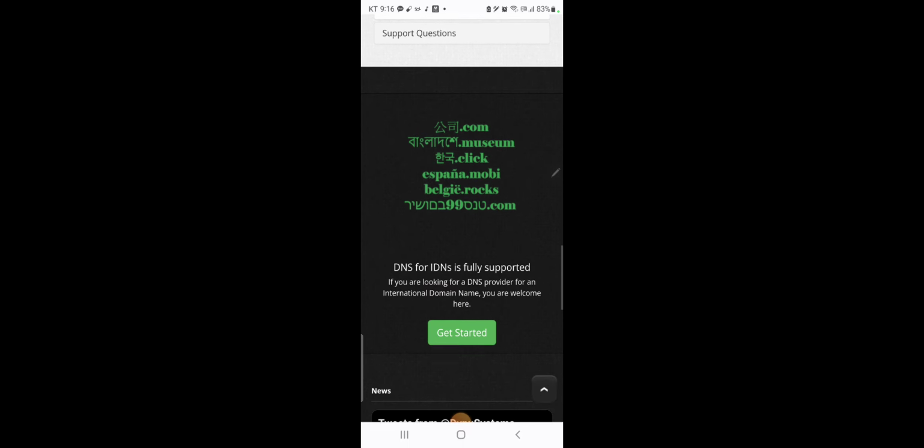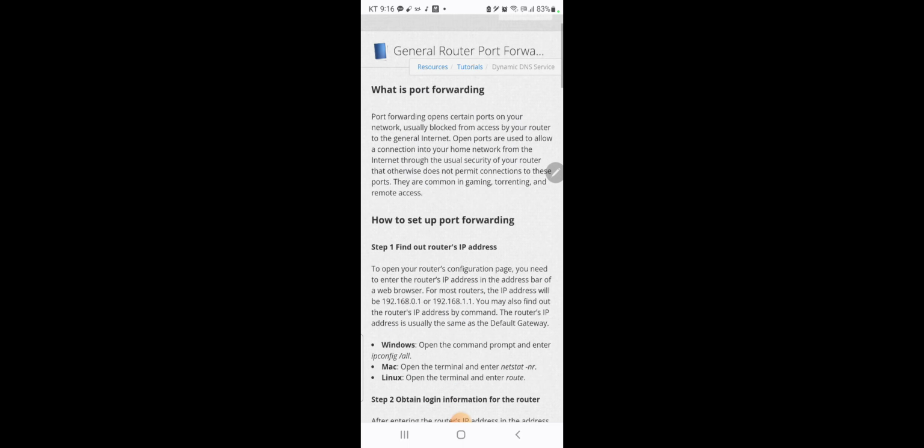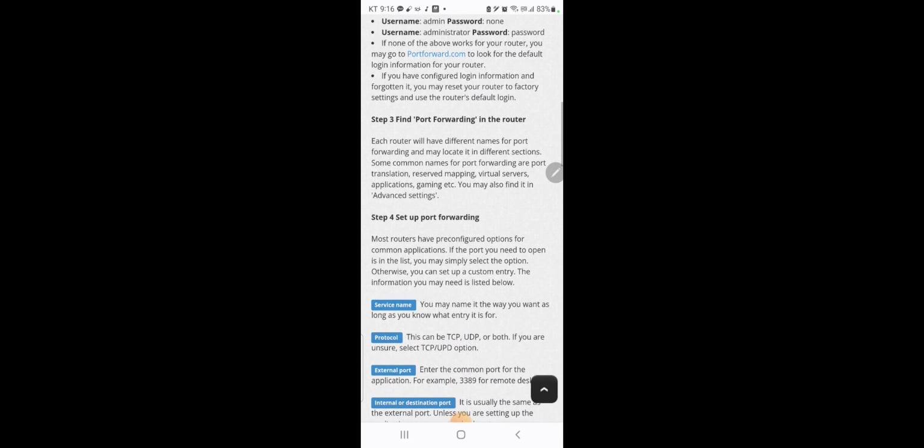Router port forwarding. Okay, it was brief, but basically you find out the router's IP. You just enter the router. It's easy. And service name, you name the one you are doing. A protocol, usually TCP/UDP. UDP is for voice communication, usually, for faster communication than TCP.